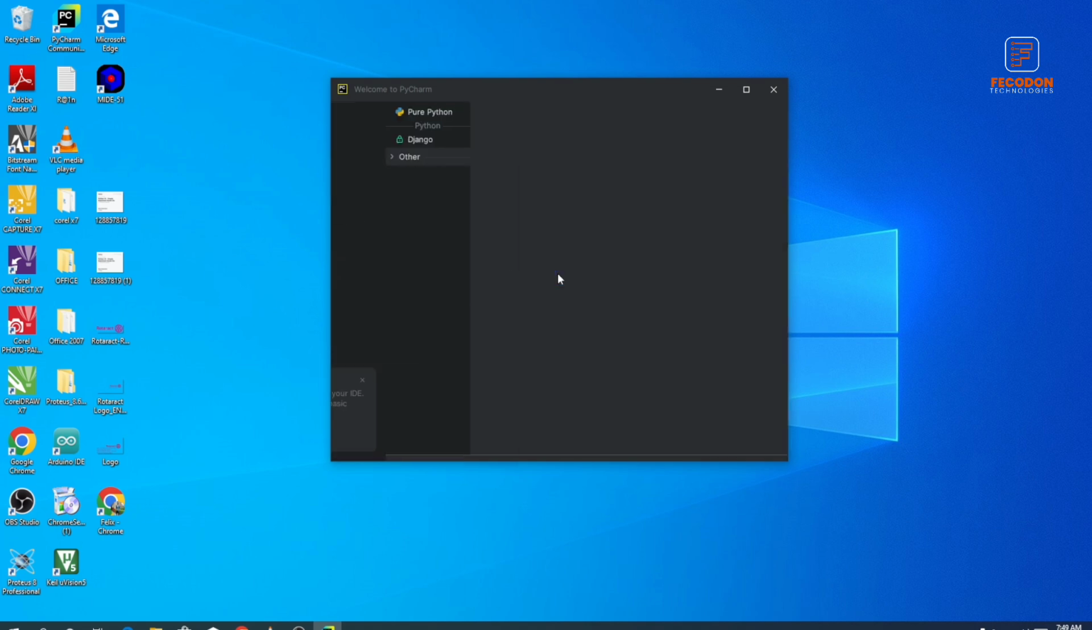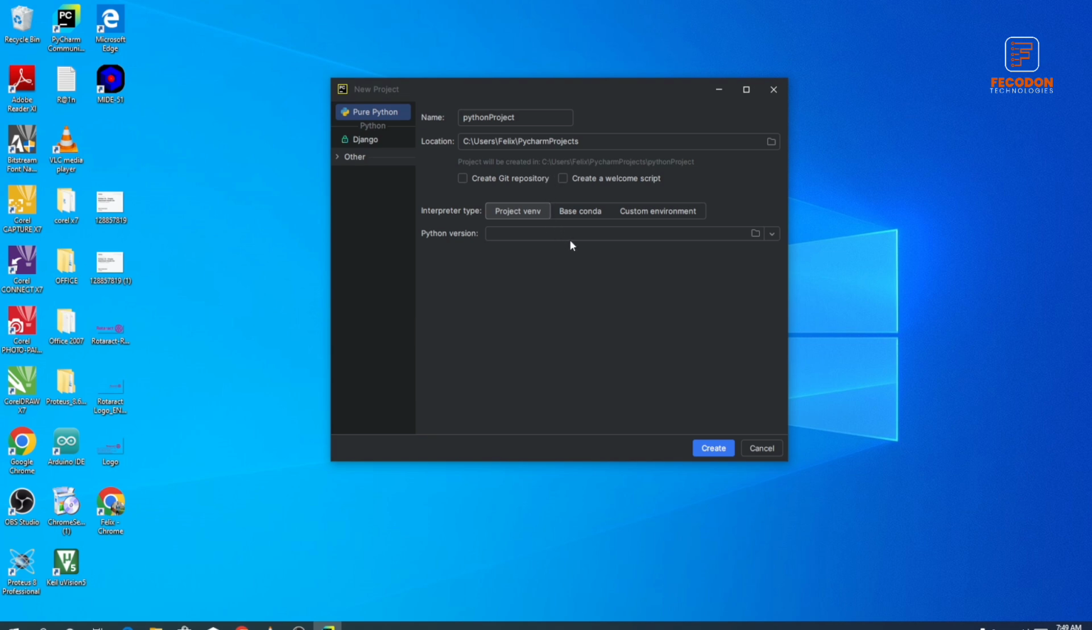So we'll just click on create new project, and so as it's trying to create the new project, you see that it has already selected your Python. So you don't actually need to make any selection. All you need to do is just select where you want to save the project.